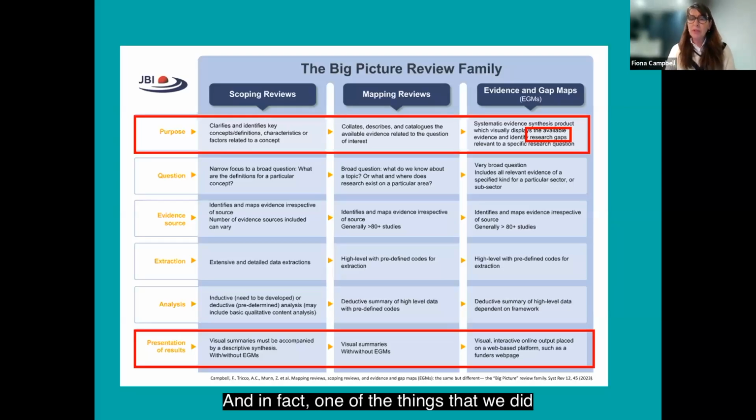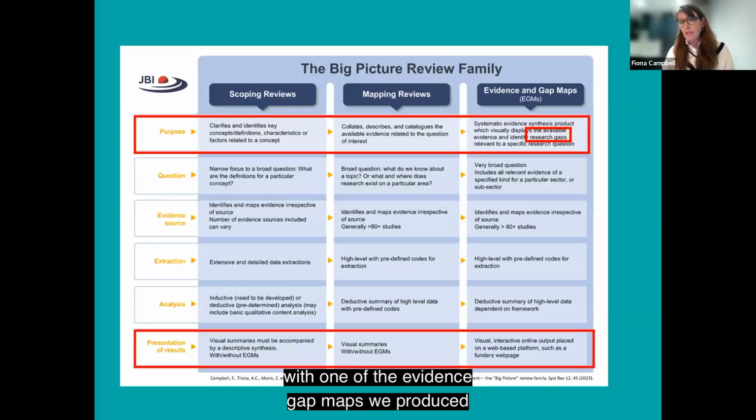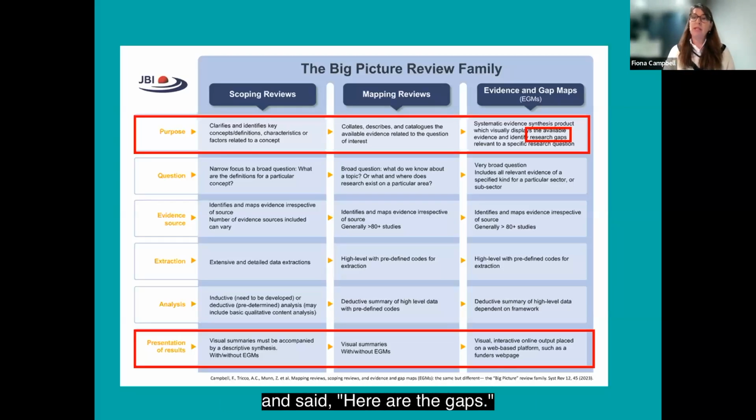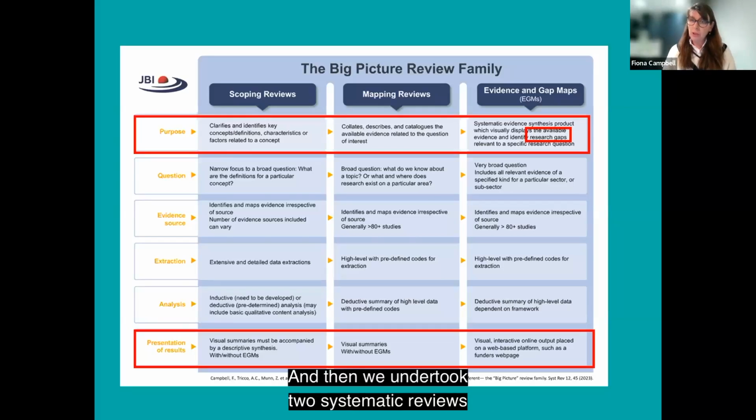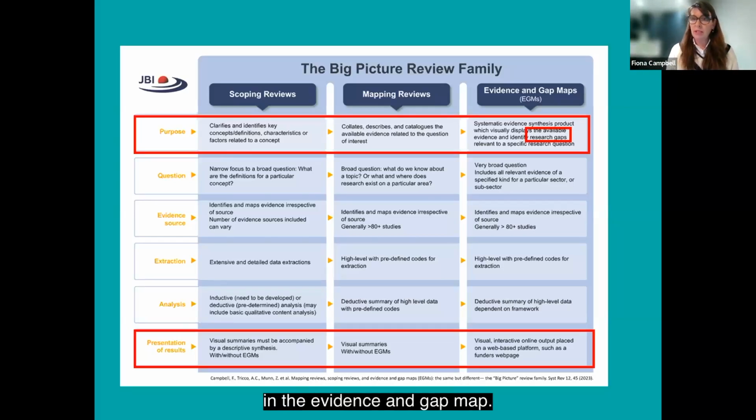And in fact, one of the things that we did with one of the evidence gap maps we produced was use it. We then went back to our stakeholders and said, here are the gaps. And then we undertook 2 systematic reviews, informed very much by the gaps that were identified in the evidence gap map.